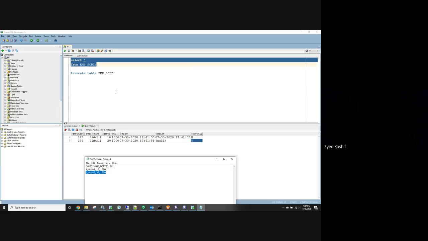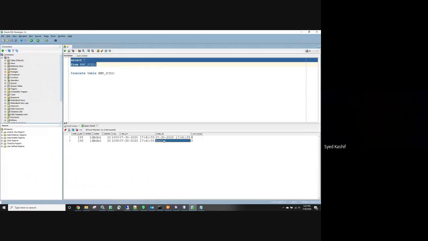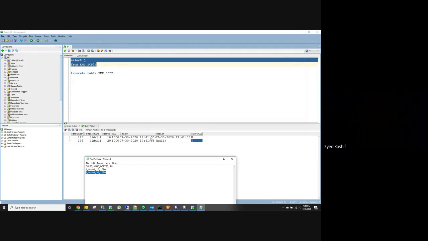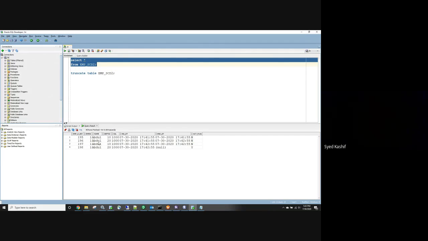Okay, so let me run this. So this will get end dated. This will have N. 1 Abdul 10 1000 will be inserted, end dated, and active N. Then 1 Abdul 30, the latest record, will be active. That will be the only active. Is that clear to everyone?